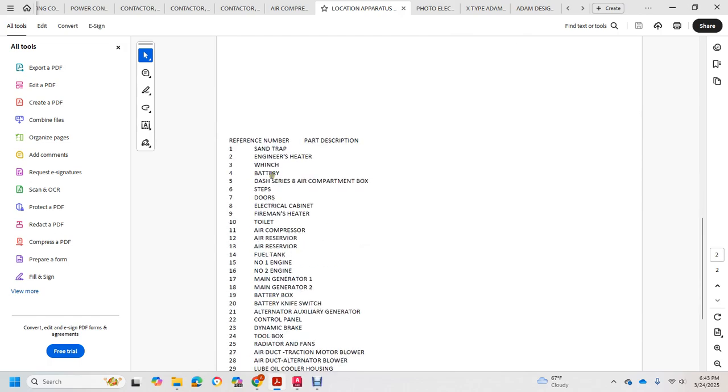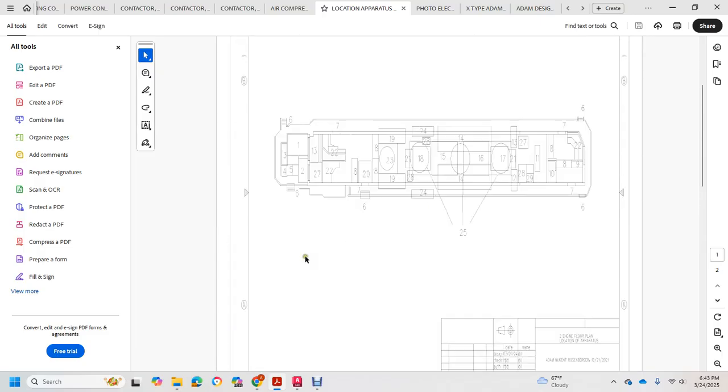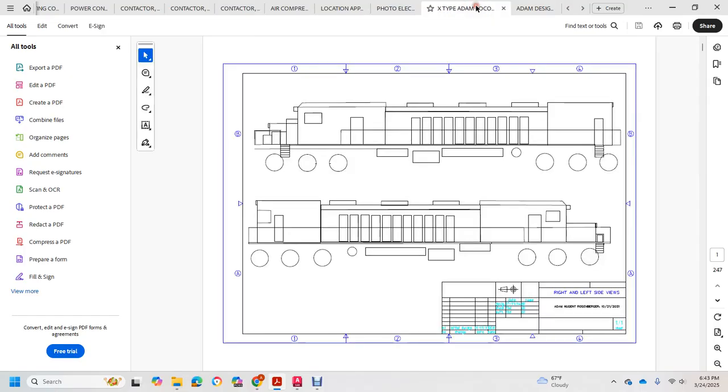And then we'll look at, so you have your sand trap and reference number, part description, number 1 and number 2 engines, fuel tank, air reserves, air compressor, toilet, fireman, steps, door dash, compartment dash, series air, conductors. And those are laid in the floor plan. So let's look at what we have here.